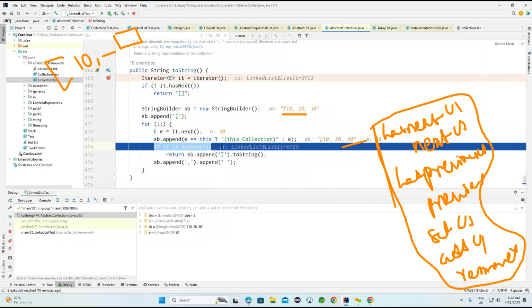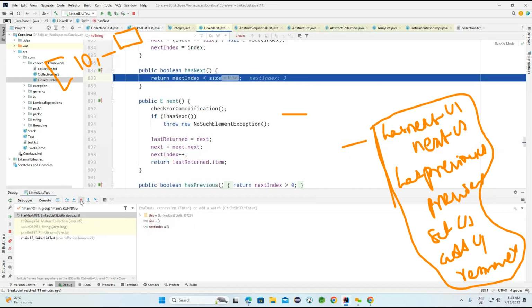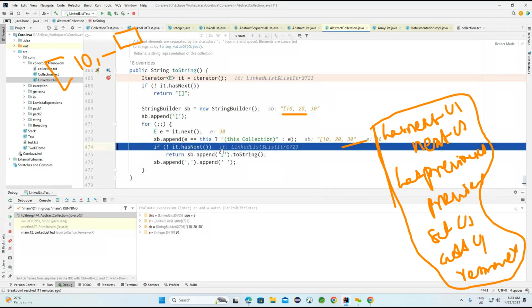Now this condition will be satisfied. Why will it be satisfied here? You need to understand how hasNext is implemented. Go to here. What is the next index we are having? Currently 3. What is the size we are having? 3. So the next index is 3 and the size is also 3. So what happens basically? It is trying to return false.